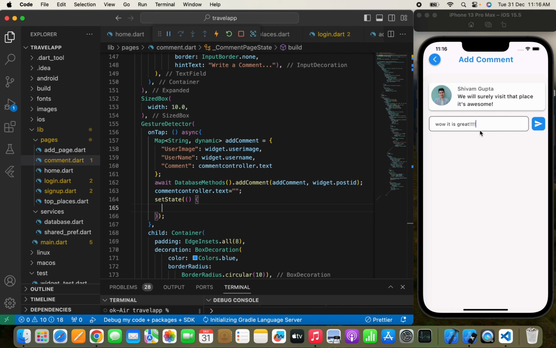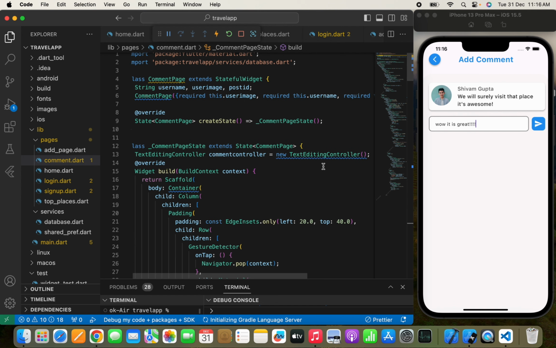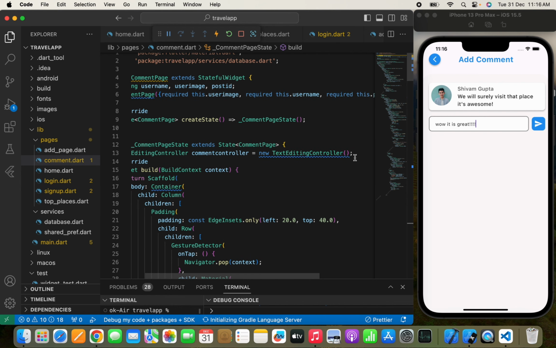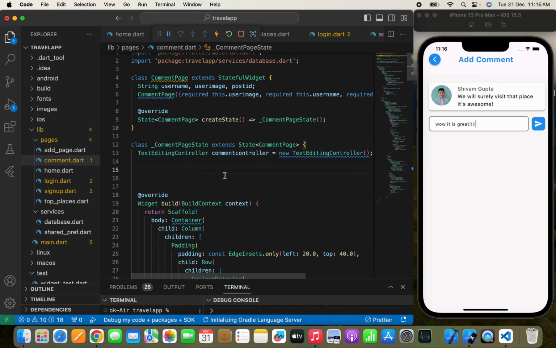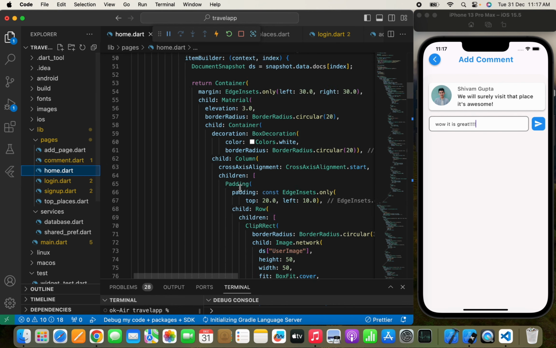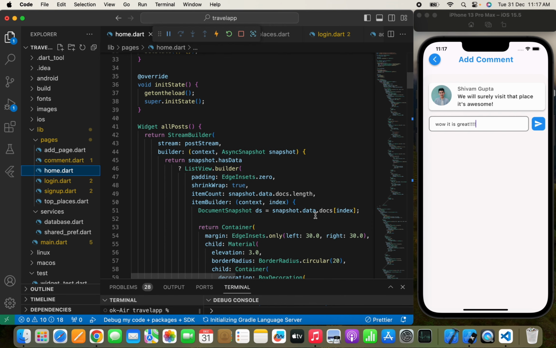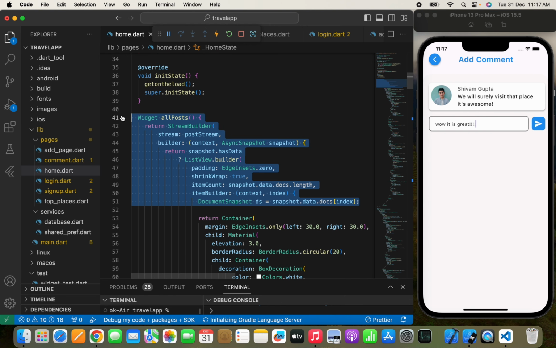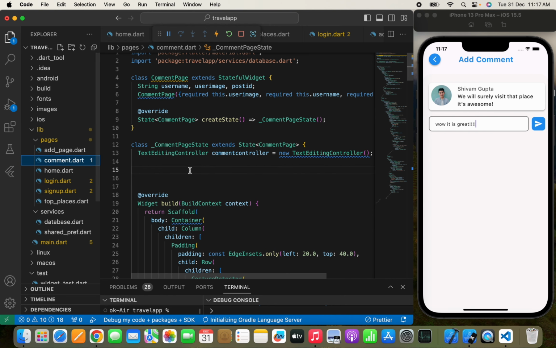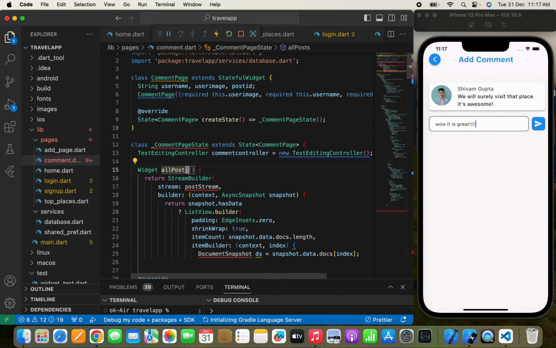Yeah, so once we have added all the comments, I need to simply show the comments in our add comment page. So for that I need to use a stream builder here again. For the stream builder I will do one thing. Why write the thing again and again? So I'll move to the home page and just copy this top function from here, and simply paste it over here, and I'll just rename the function name to add all comments.